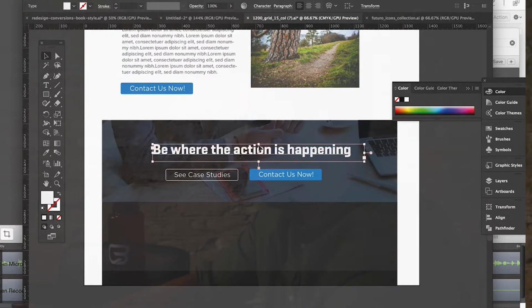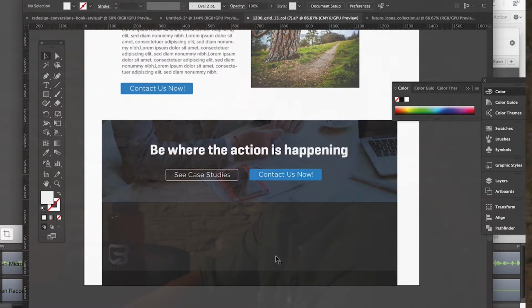In your situation, if you're working on a bigger project, you might actually have a copywriter giving you copy. I like working a little bit on the copy when I'm working for a company while I'm doing this because that makes me more valuable. All right, be where the action is happening.